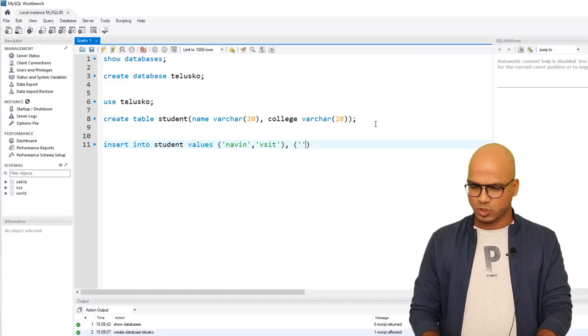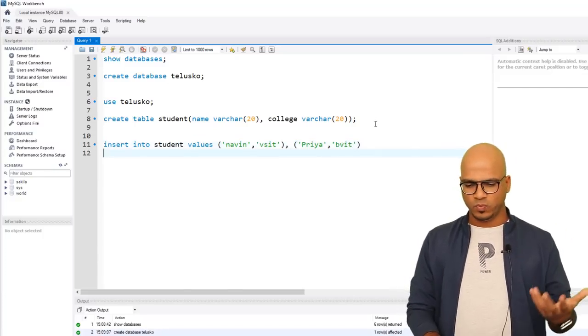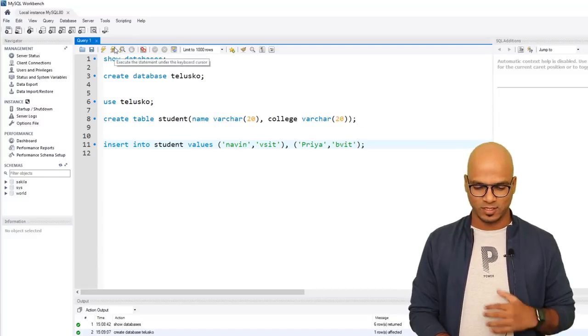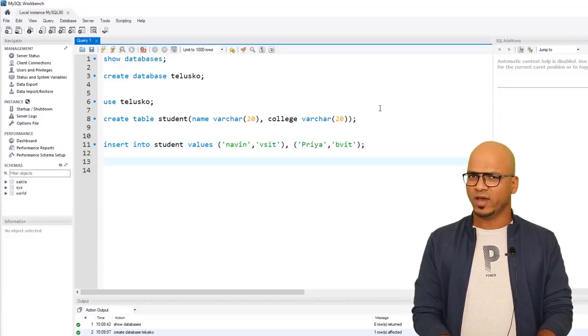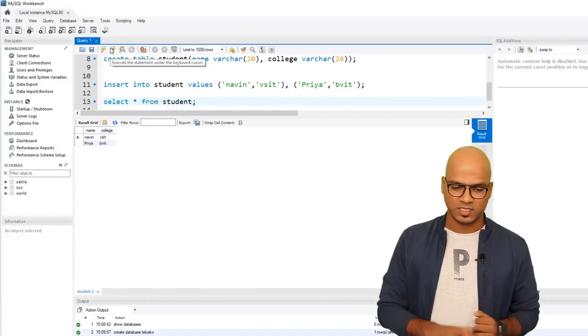Let's go with one more student here. I will say Priya, and Priya is from, let's say, BVIT. So we got these two colleges, right? And then we just have to execute them. And yes, we can insert multiple rows at the same time. So you can see it is working. And to verify, of course, we know what to do, right? We can simply say select star from student. I hope this will work. Yes, and you can see we got the output.